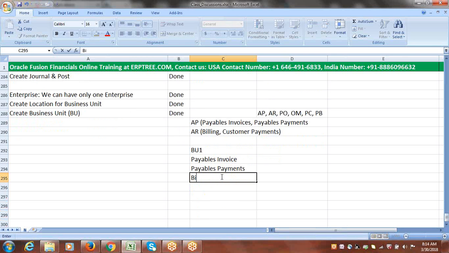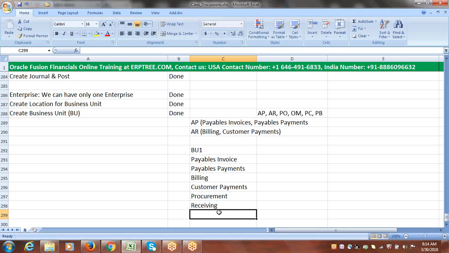The other one is billing and receivables, another function is customer payments. When you talk about purchasing, procurement, and say receiving, the P2P process. Okay. So these all we call as business functions as per business. Okay, the different functions will be performed by respective departments.